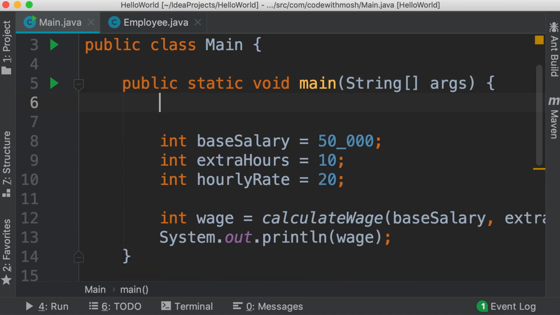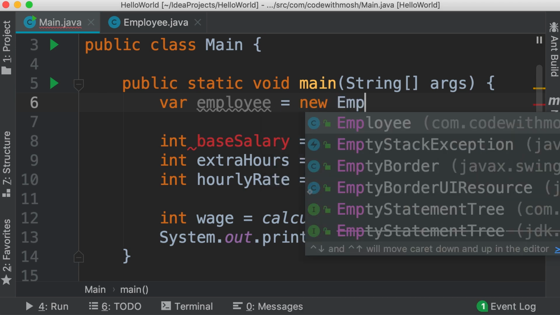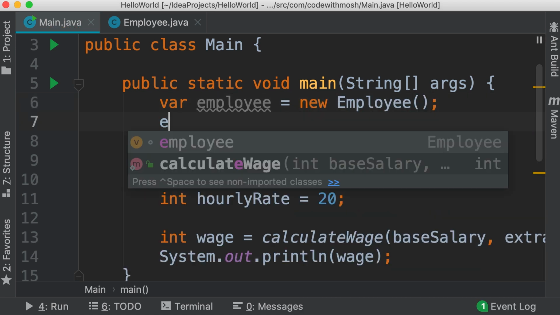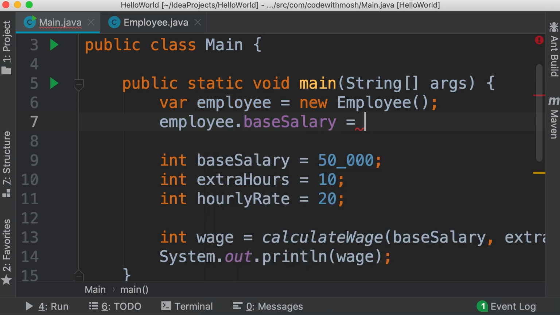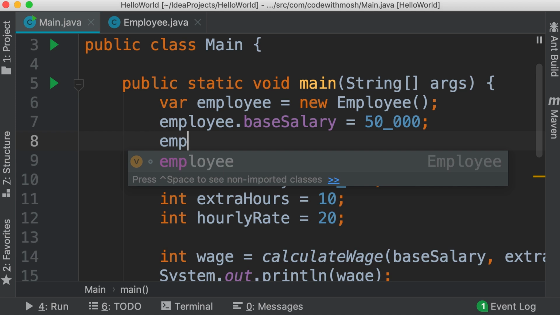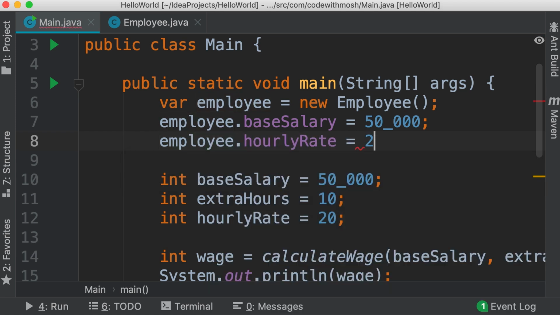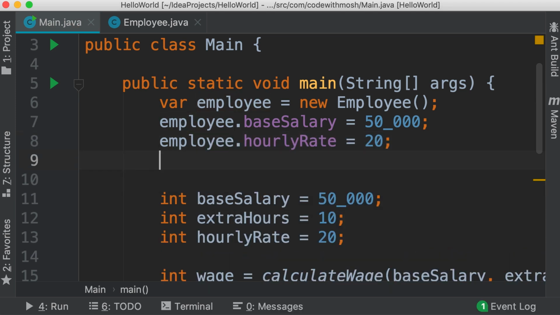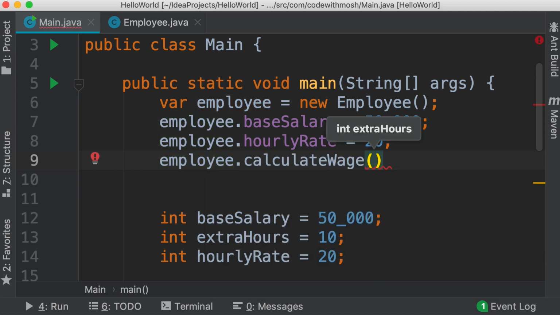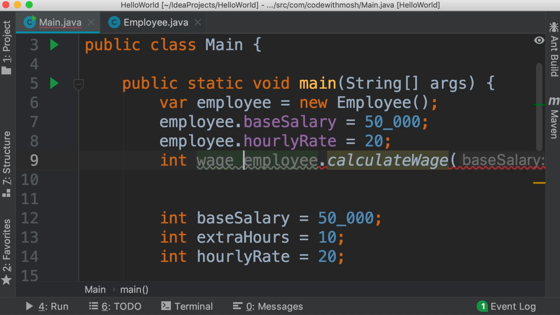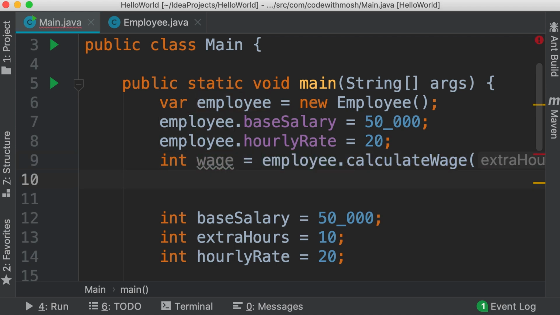On the top, first we're going to create an employee object. So var employee, we set it to a new employee. Now here we can use the dot operator to directly set the value of these fields. So we set the base salary to 50,000. Next, we set the hourly rate to 20. Now we're going to call the calculate wage method and pass the extra hours, okay? So employee dot calculate wage, and we pass 10 as the extra hours. This will return the wage. We store it here. And finally, we can print it on a terminal.